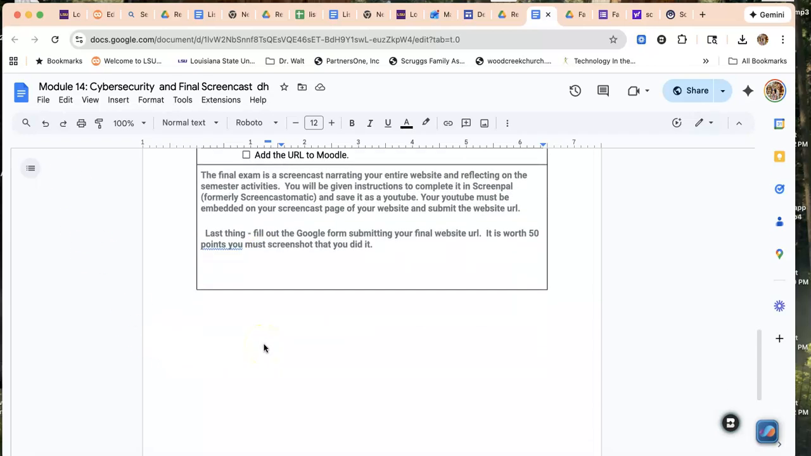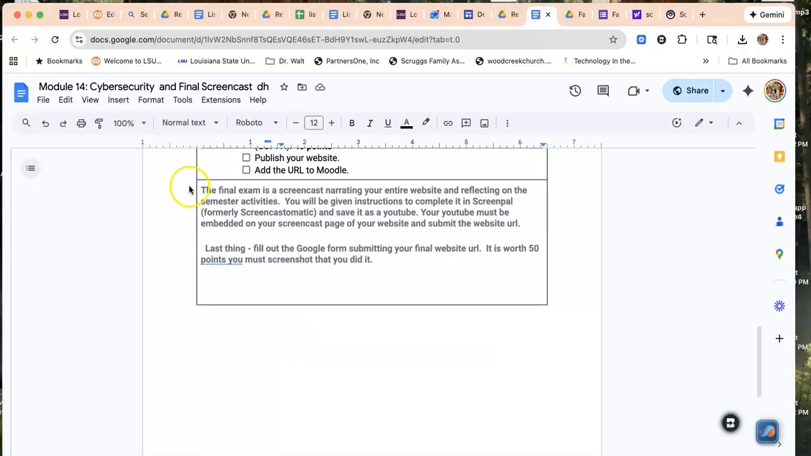the last thing is you're going to fill out the Google form submitting your final website. It's worth 50 points, and you must screenshot that you did it. So screenshot that you did it. So that's pretty straightforward.